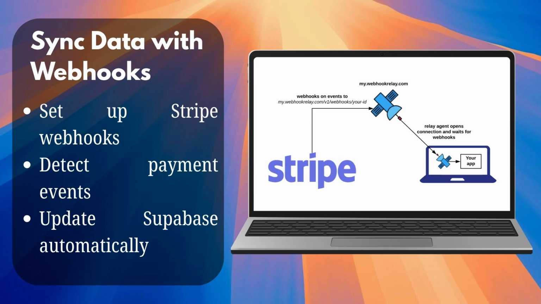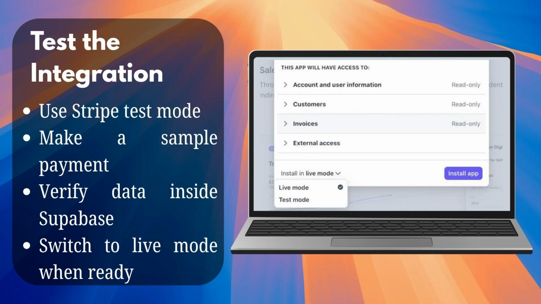Then sync your payment data with Supabase using webhooks. Set up a webhook listener to capture events like a completed checkout session and update or insert that data into your Supabase database. Finally, test everything in Stripe test mode by making a simple payment and checking if Supabase records it correctly. Once confirmed, switch to live mode.